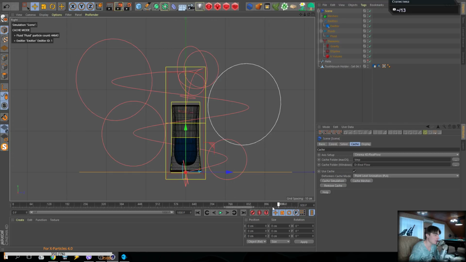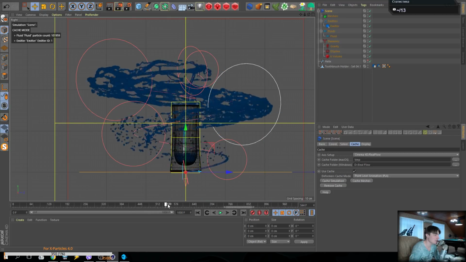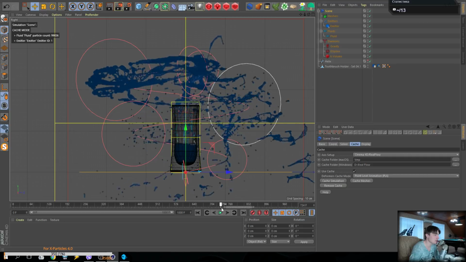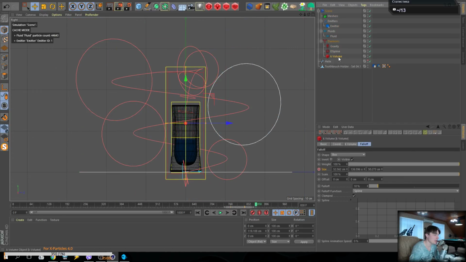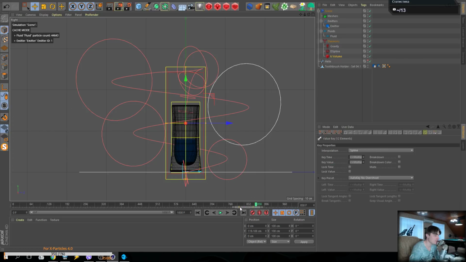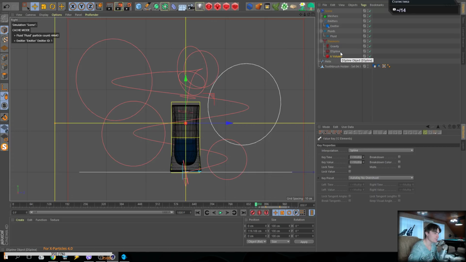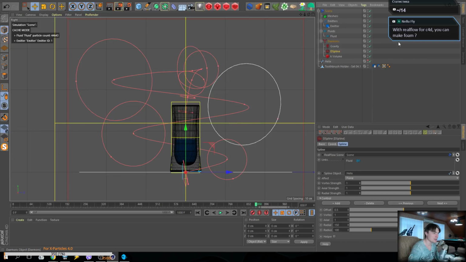Okay, what I have like this. Again, some water missing. Many water is going somewhere out. So again, going to K volume. Just push somewhere here maybe. Like this. So going to DSpline. No, it is not possible to make foam with RealFlow inside Cinema 4D, not at the moment, but I'm sure it will be in future.